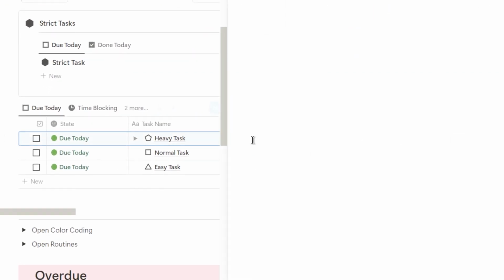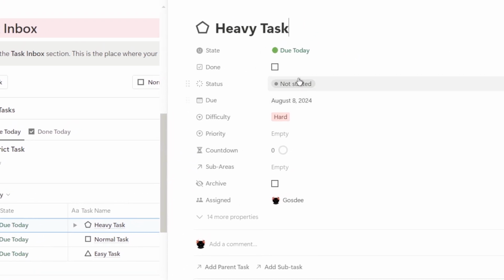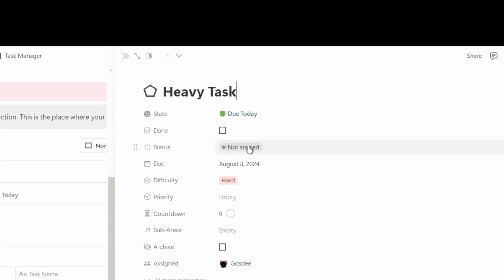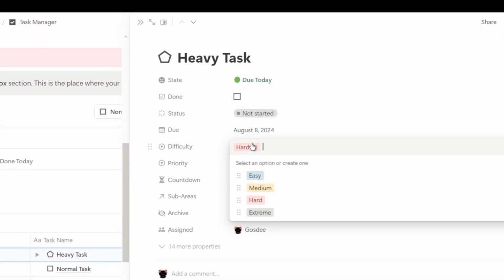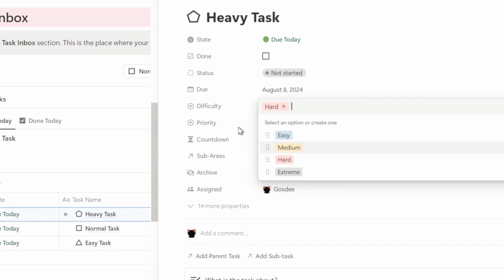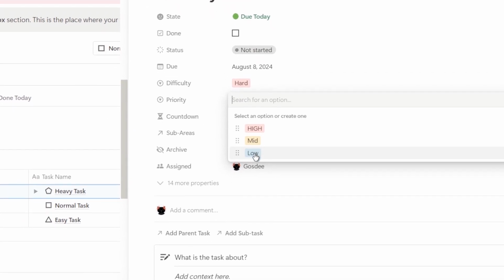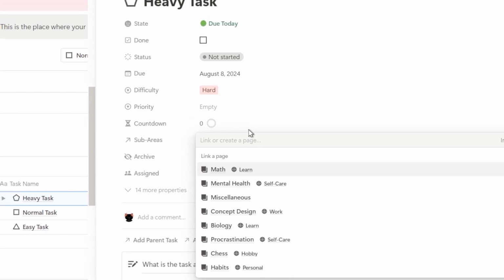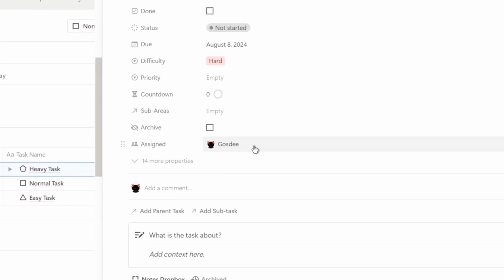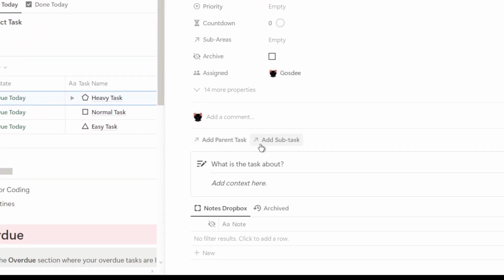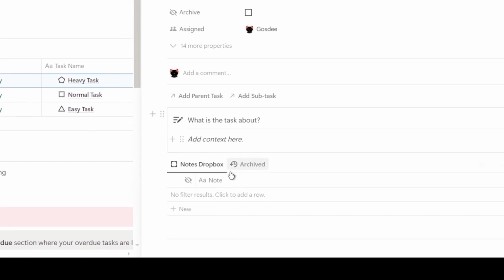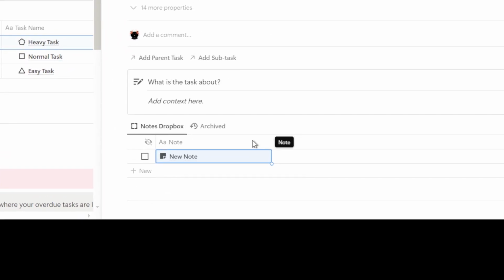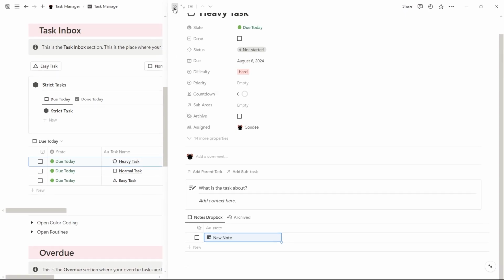Let's open one of the tasks that we made to see the properties inside. As we can see here, we have the state, the done checkbox, the status, the due, the difficulty, which is easy, medium, hard, or extreme, the priority, which is high, medium, low, the countdown, the sub-areas and their respective area, the archive, and the assigned. We also have the parent task and the subtask present here if you want to connect it to other tasks, along with the notes, so we can add notes to each of the tasks that we made if we want to. So now let's go back to the inbox.